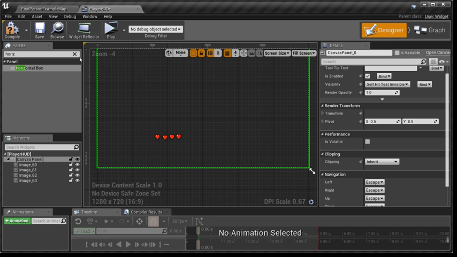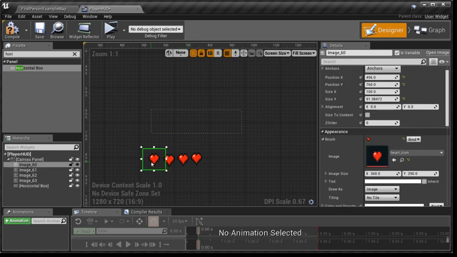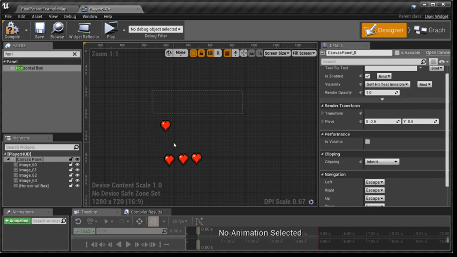So what I want you to do is drag out something called a horizontal box from your palette onto your widget. Just type that in, HOR, there it is, horizontal box. Drag it out. It's an empty box at first. And then to get the hearts inside of it, you have to drag them not on the widget screen visually, but in the hierarchy on the left. Just drag those images onto your horizontal box, and they'll be put inside.